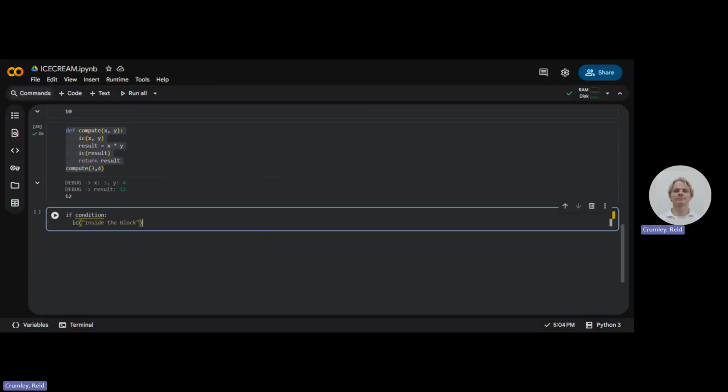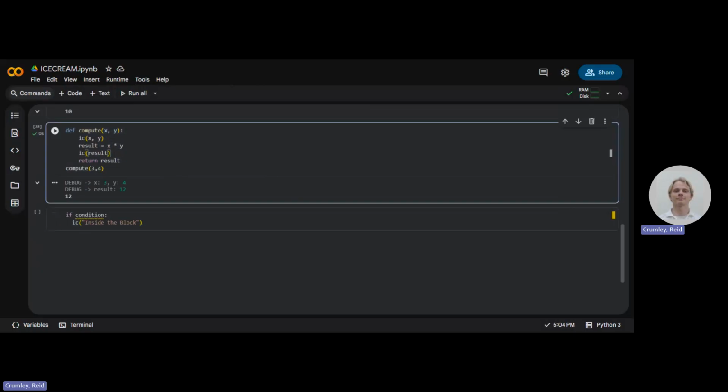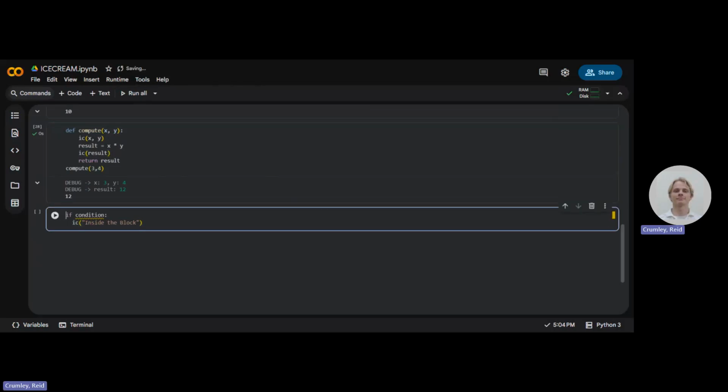And so people will use these if statements to basically keep track of what part of the loop they're in, or how often the loop is going through, or other different ways to use it. It doesn't have to be an if statement loop. It could be a for loop. It could be any type of loop that people use.